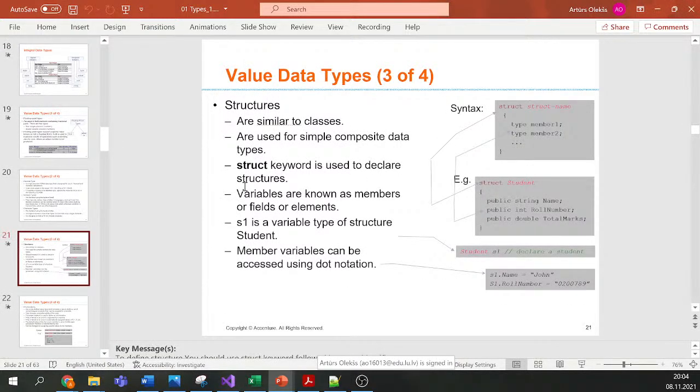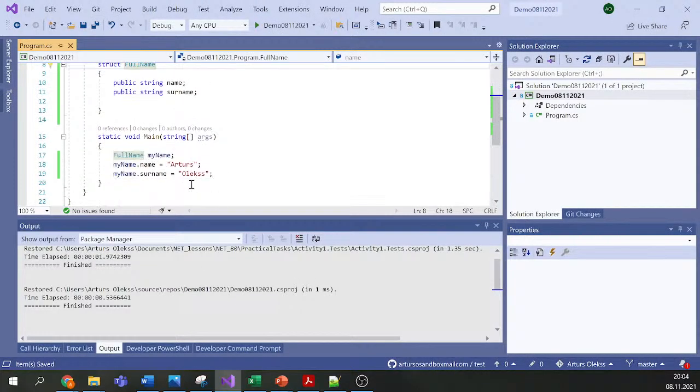So again, what you may ask, what's the difference between the structure and the object? They have similar properties, but the structure is a value type, so you don't need to create an object. And you can see here we don't create any object. We do not use the operator new. You just simply use the value type here.